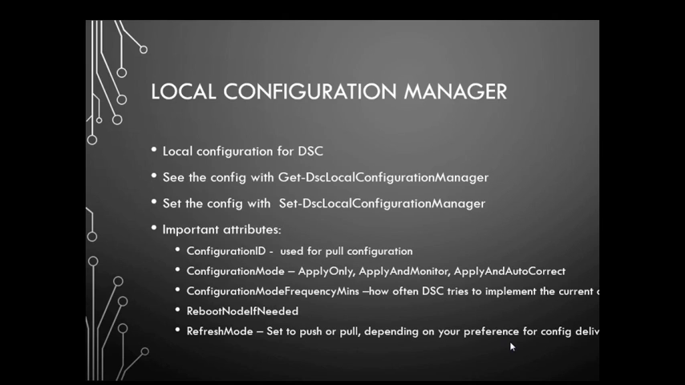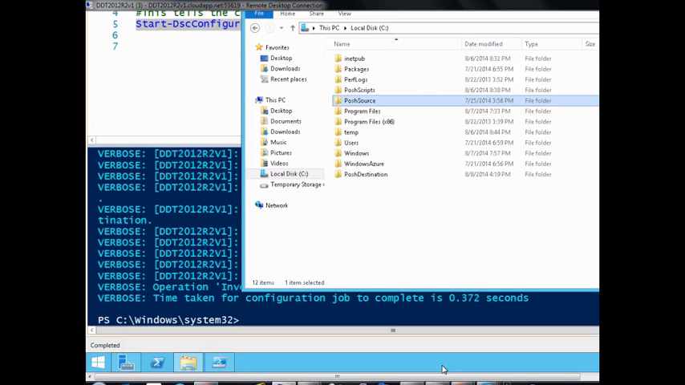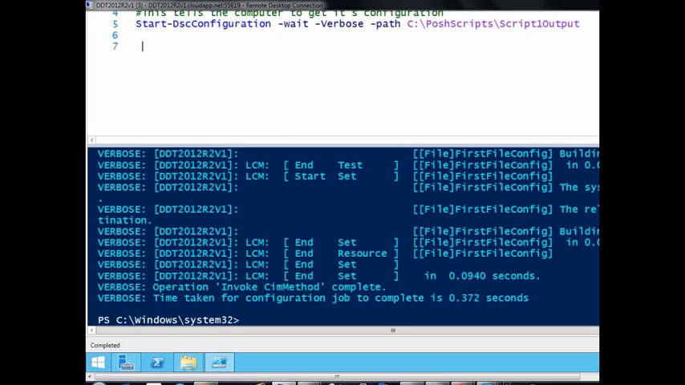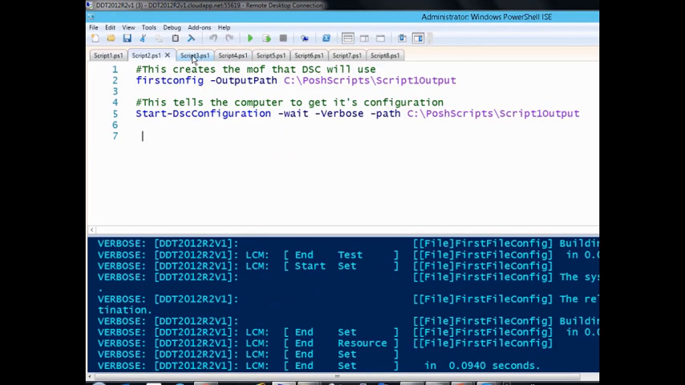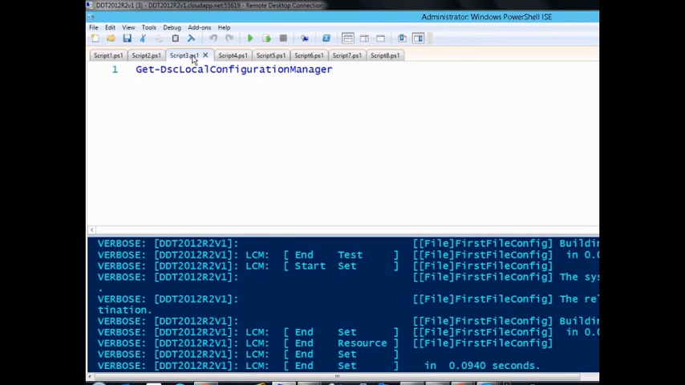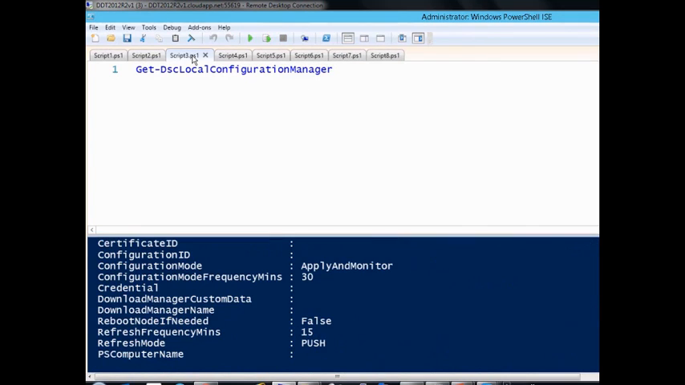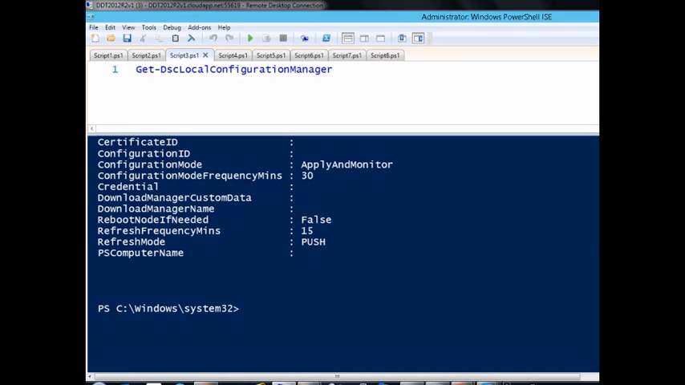So I'll show you what that looks like. If I run the get command... Oh, that is everything. Let me run that again. There we go. So these are all of the attributes on the local configuration manager.